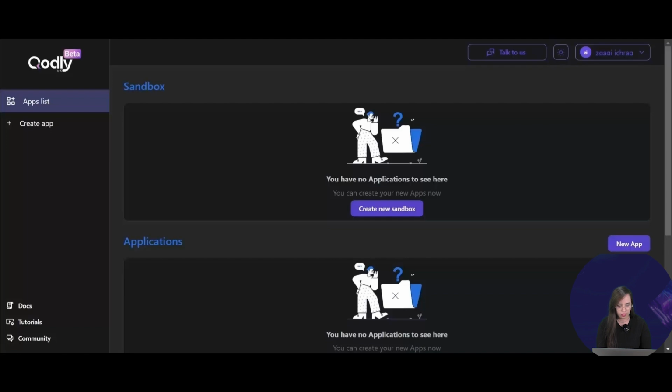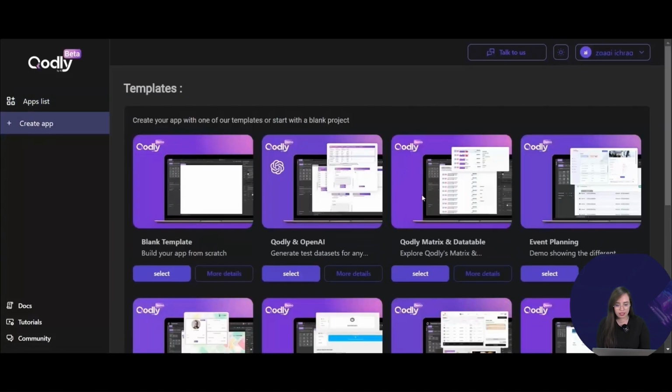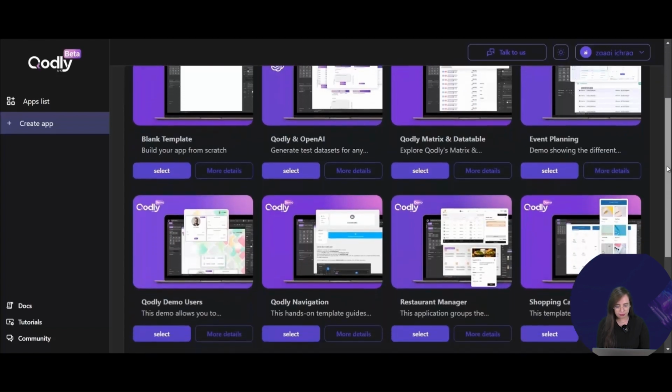In this tutorial, I will guide you through calling an API using the 4D.http request class to generate data for users. Let's start by creating a new sandbox. Click on Create New Sandbox and choose a template for your app from Qodly's suggestions. Select the CRUD app template.